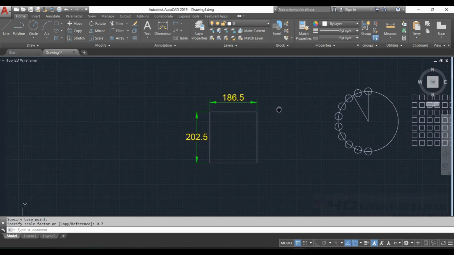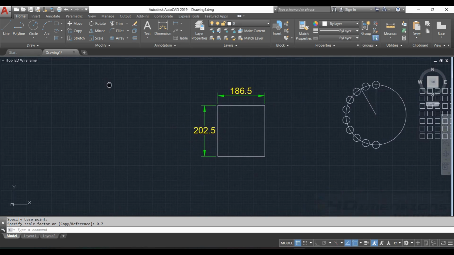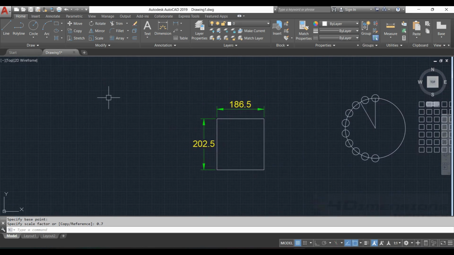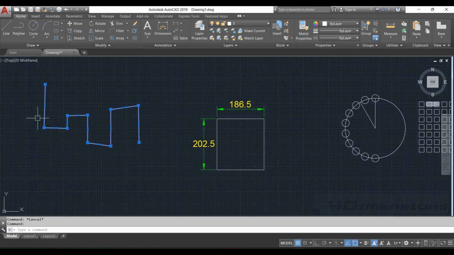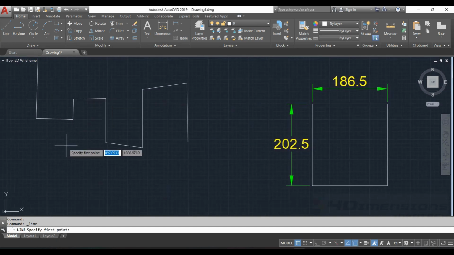Now the next command we are going to see here is the Polyline command. The shortcut key for the Polyline command is PL, enter. I'm going to make some lines here, and when I click on this line, it is selected as a combined line. It is because we are using this command, that is Polyline. Same thing I do with the regular line.